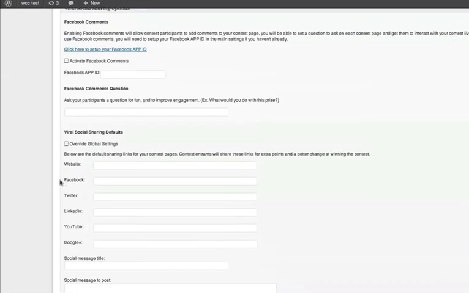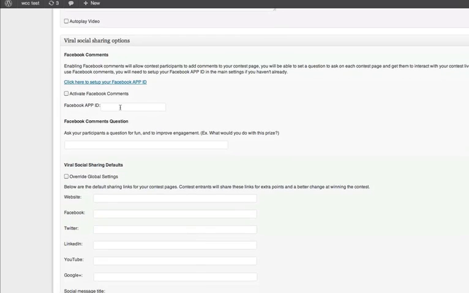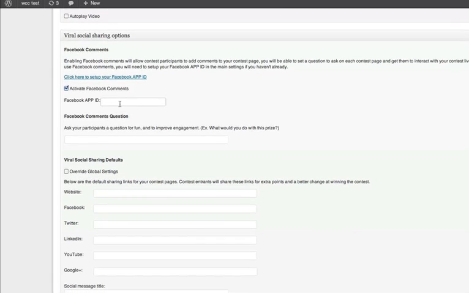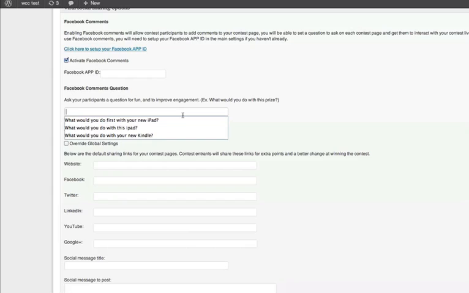The last box here, actually sorry, not the last box, but the viral sharing options. If you didn't already set it in the contest default settings, you can add it here. Just activate the Facebook comments, put the app ID, or if you have a specific app ID that you want to have just for this contest, you can use it there. And the Facebook comments question, this will be something that will entice users just to engage and participate in your contest. It increases a lot of social awareness and social proof is what we like to call it.